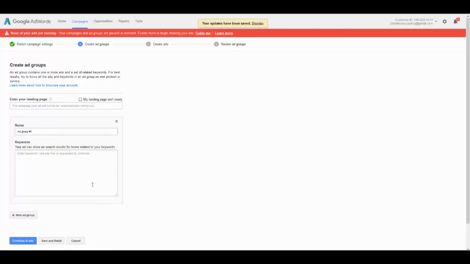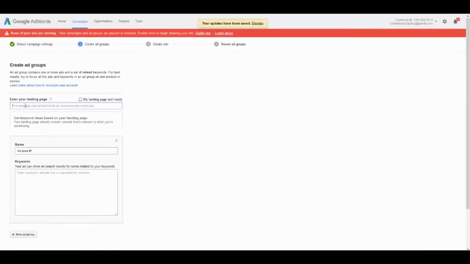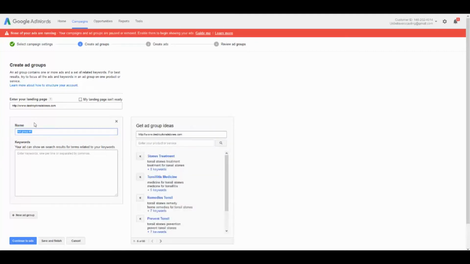So on this next step, this is where I enter my landing page. That's where I put in the URL for my website. So this would be the direct link to your website. It does not need to be the home page. It just so happens that mine is the home page there. As far as the ad group name, we're going to start this off by calling it Tonsil Stones.